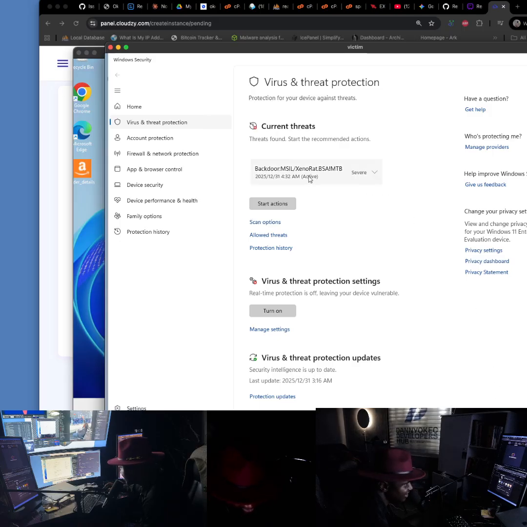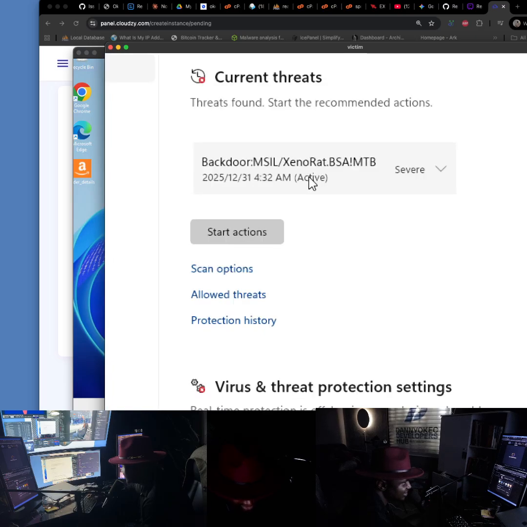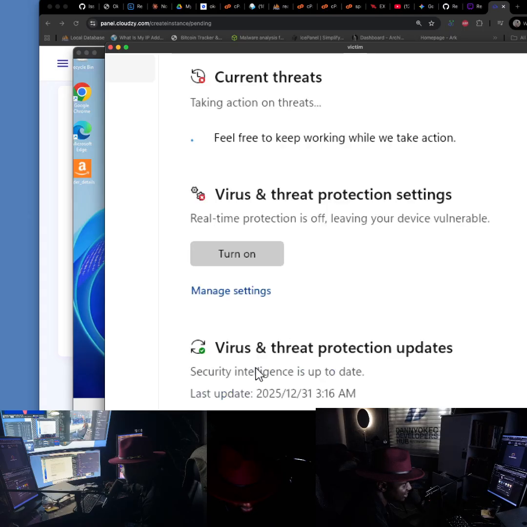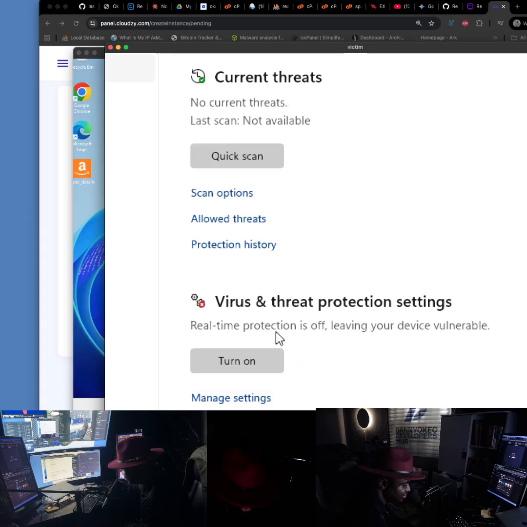Okay, once again, I can see it being quarantined again. You can see it over here saying backdoor xeno-rat. Windows had identified it. You can see it here, backdoor. So if I click on allow on device, so now what happens is that it allows it to run right now.